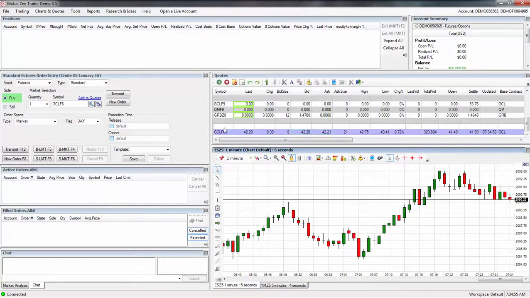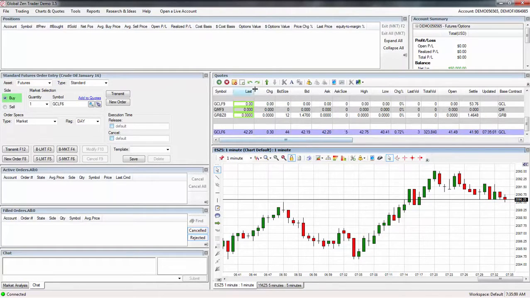And you can always roll it forward. You click on that, click this button right here, roll forward. Every month before it expires, you need to do that. You can actually set it up automatically to do it.